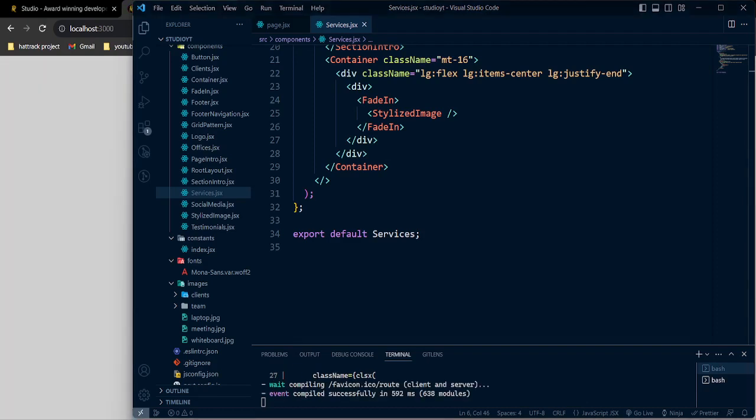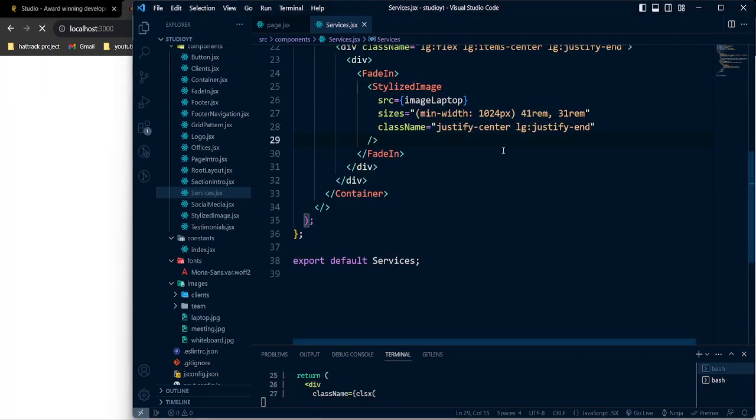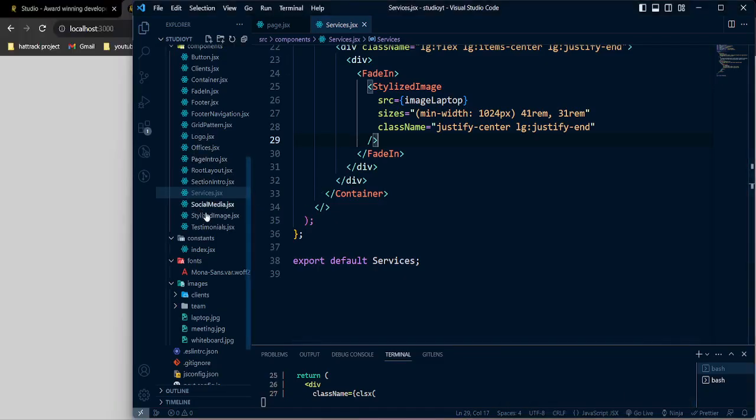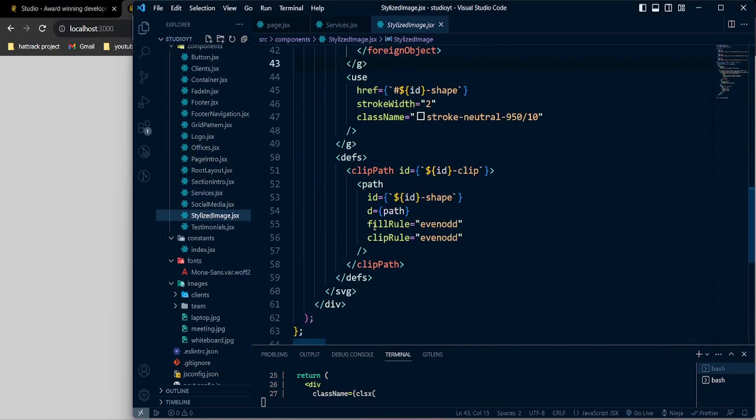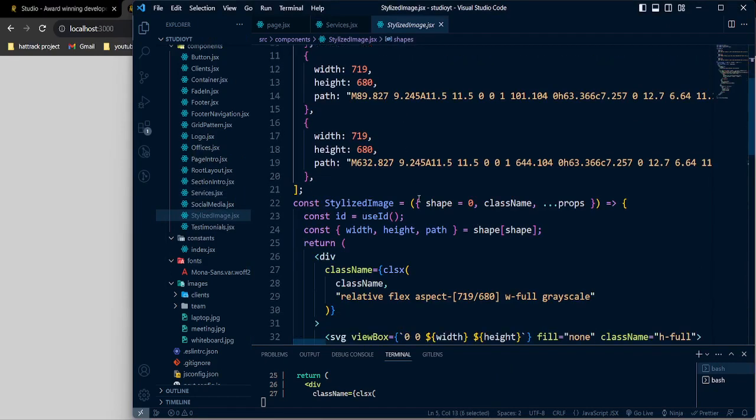To do that, because the width and height we need to pass as props, I'm going to give it a width and height, and also I'm passing that image through there. Okay, so now what's the error I'm getting? Styled image, I think the clsx is just not imported. Okay, that's imported already.